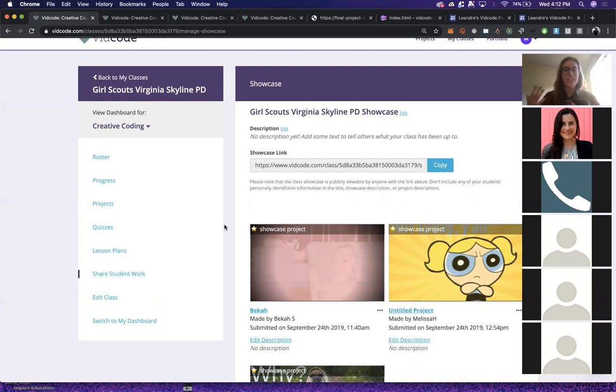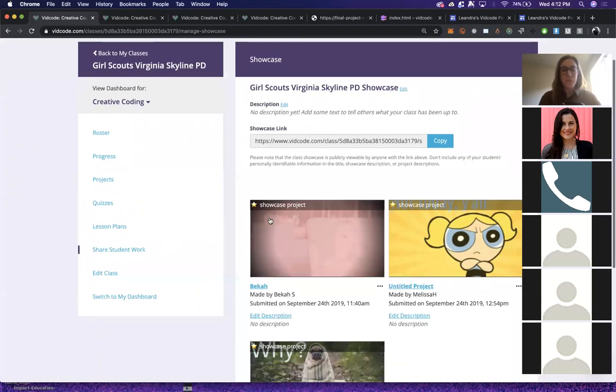For some schools that are trying to get buzz around a computer science course, it can be used as a way to share externally with students or parents and show them what's getting made in the class.